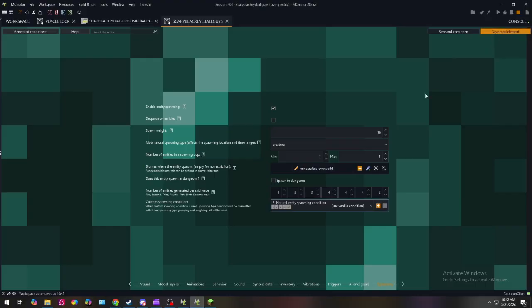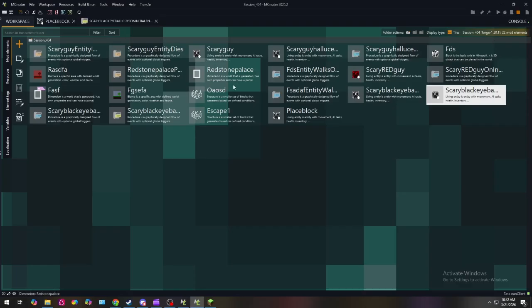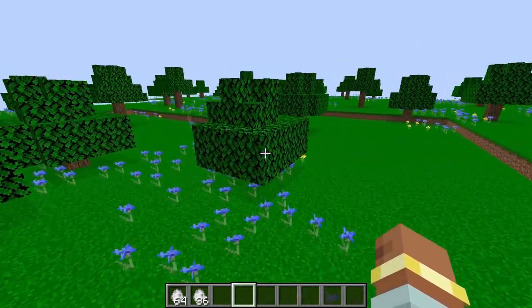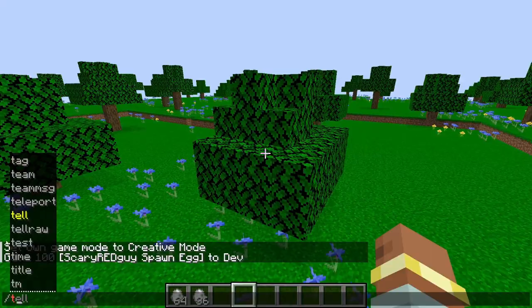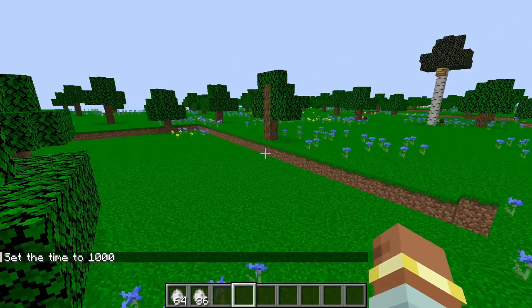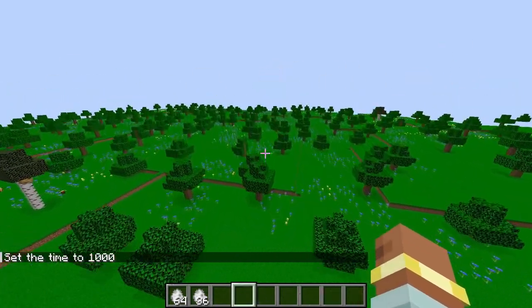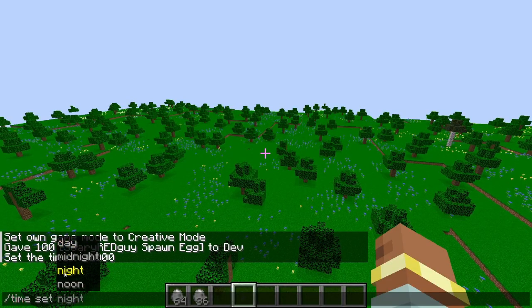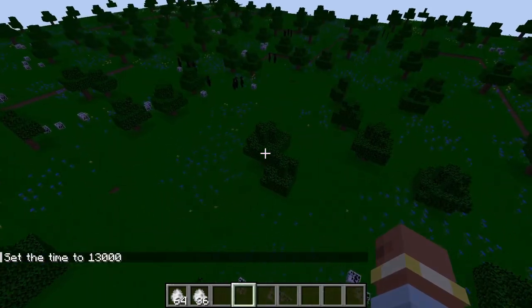There we go. Actually, I'm gonna increase this a bit so I can actually see him. Don't despawn an idle. Okay, now let's press play. I don't know why it's working, but he won't spawn in here. Maybe if I set the time to time set day.